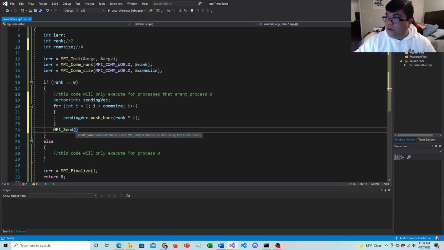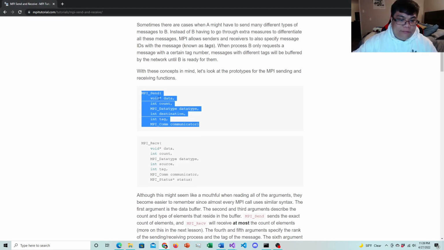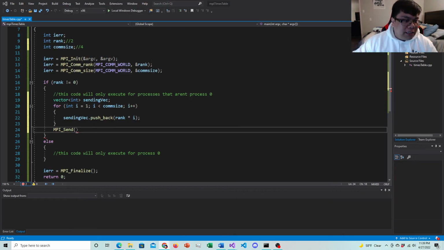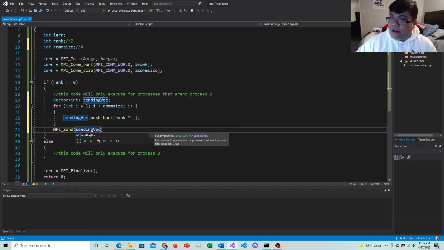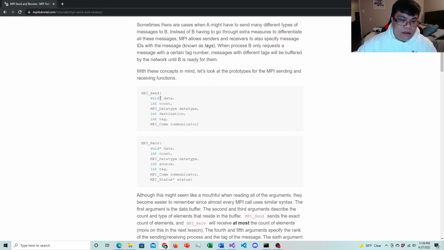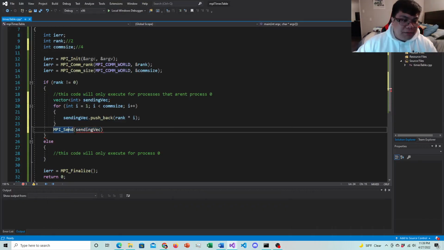Now we need to reference the data which we're trying to send. So we're going to say sending vec. However, this needs to be an address, so we're going to put the address-of operator in front of this. And another thing that you're going to need, because this is a vector, a container of multiple objects, is square bracket 0 in there. I never understood why, but it's just something that you need.